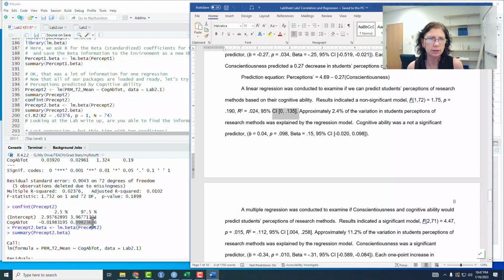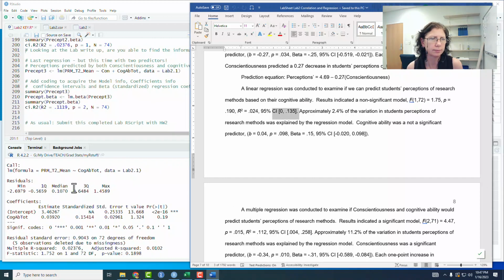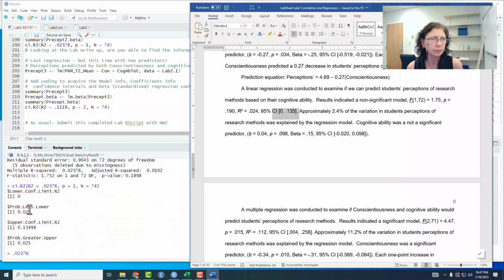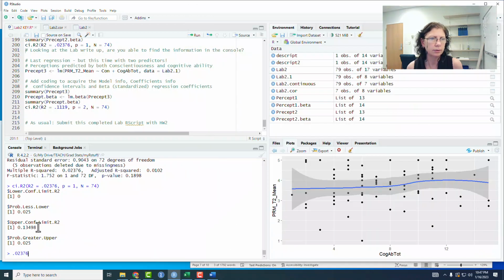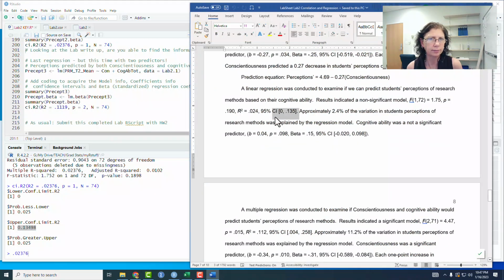How about this? Let's check that MBES. Did we do MBES? Yes, we did. So we have 0 to 135, and that's what we have here. Awesome.